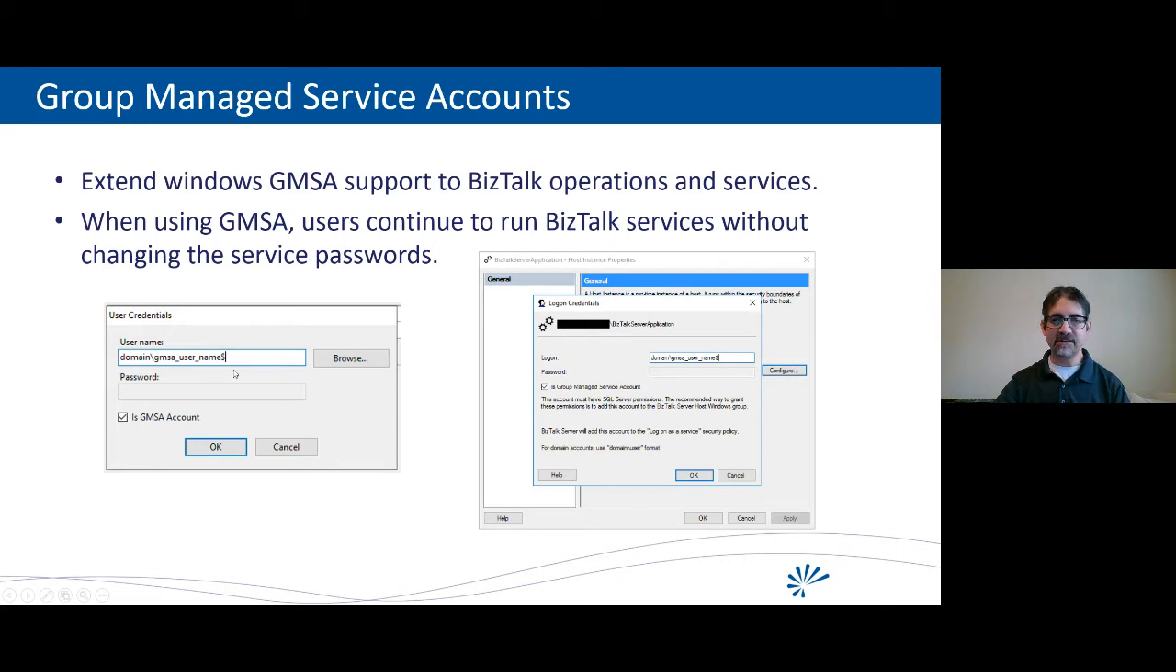And that basically enables you to run the services without having to reconfigure those services anytime a service account password changes, which can be quite cumbersome. And if a password changes for some security reason and it breaks your integrations, that can actually be a pretty serious situation for some enterprises. So enabling the use of group managed service accounts, it's literally just a checkbox in the setup of BizTalk when you're setting it up initially. But that is a great new feature that some of our clients are actually very excited about.